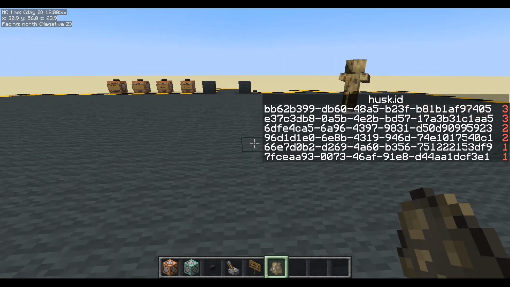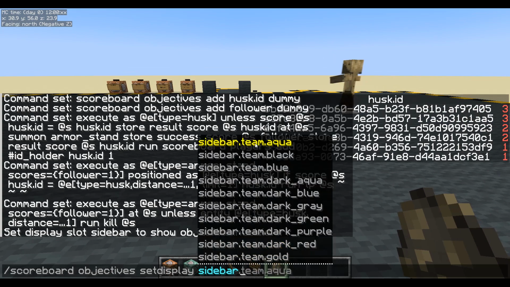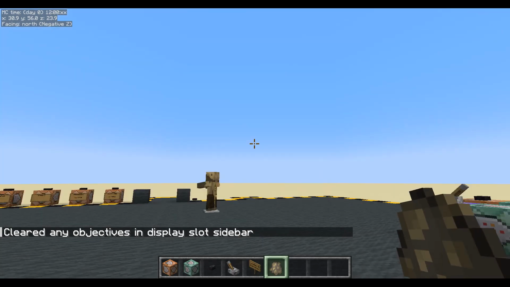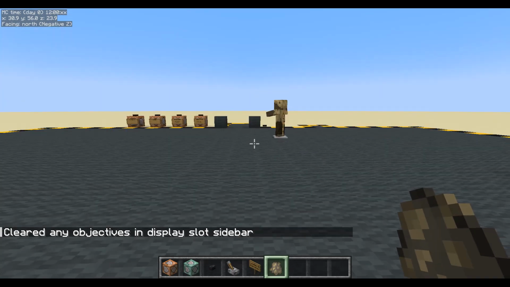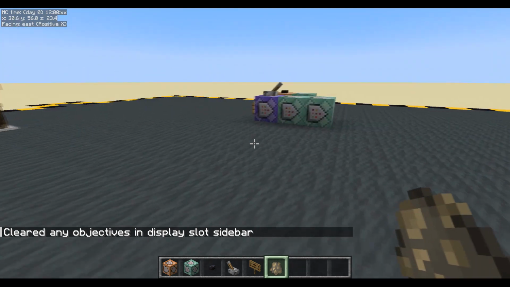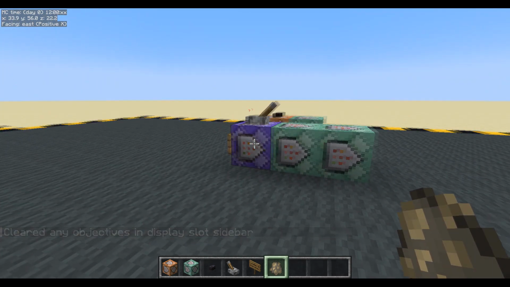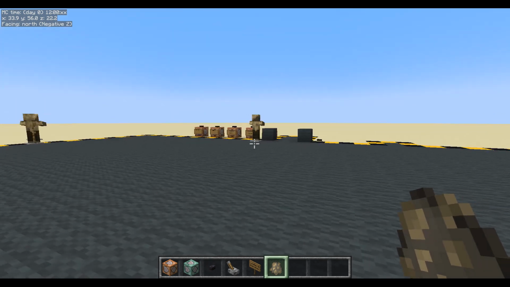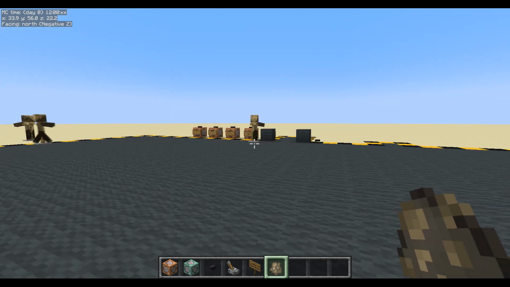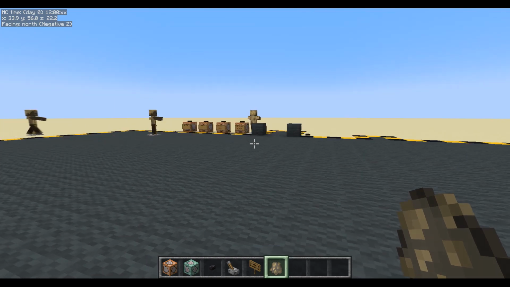There we go. I thought I would show you that because it's more efficient using the TP instead of copying the position. And this first command where we're doing all that stuff in one go, we're copying an ID to the husk, an ID to the armor stand, and we're tagging the armor stand with a score of 1 for its follower, all in one command. And I thought that was pretty cool and definitely worth showing you.